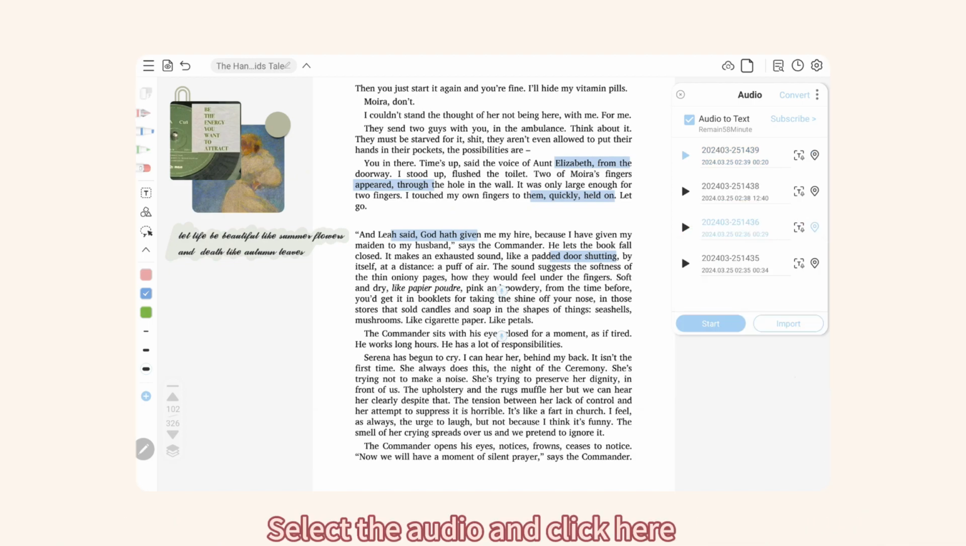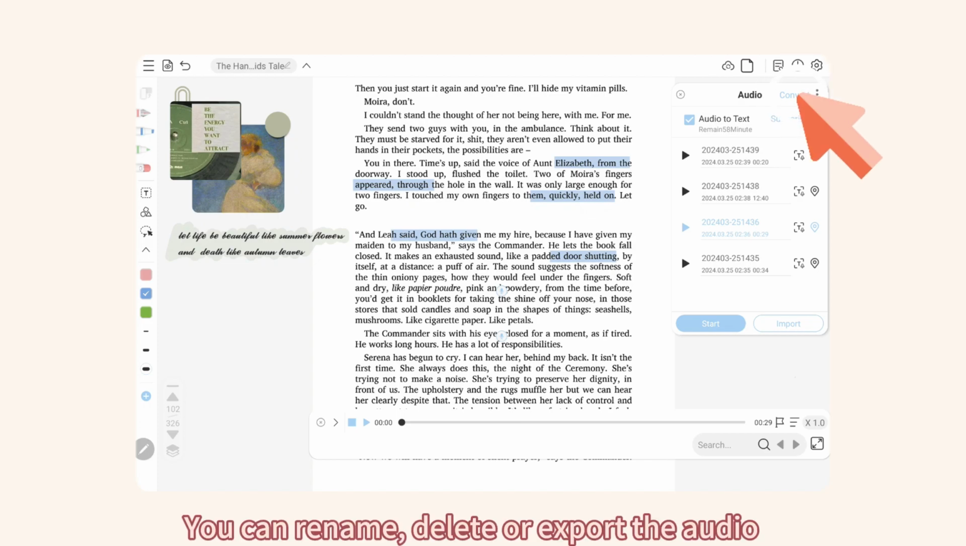Select the audio and click here. You can rename, delete, or export the audio.